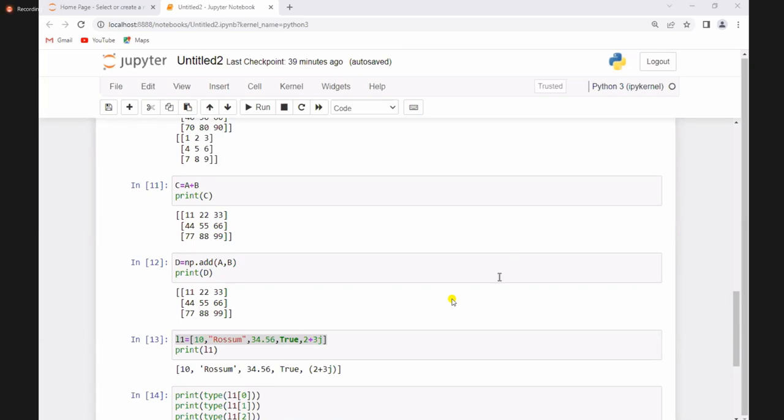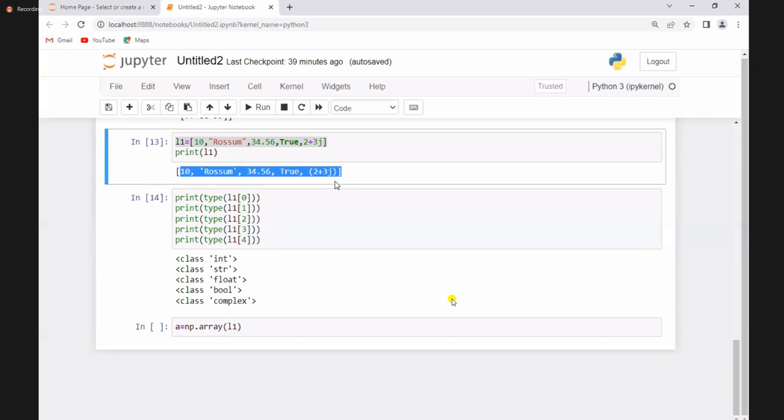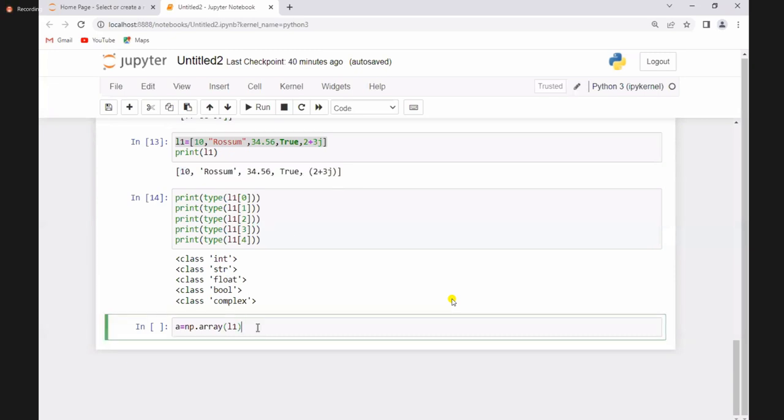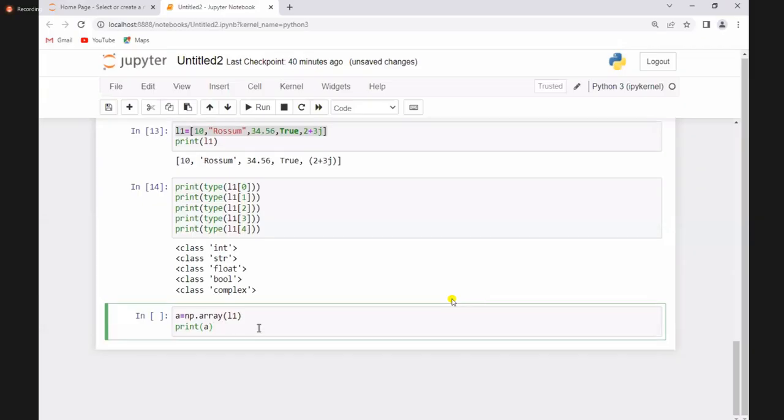So is it now coming back? np.array of L1. What is happening? Even though this L1 is containing multiple values of which type? Different types. We are going to get all of them into which type? Single type. What is the single type? Print of A, which is going to print everything in the form of what? Actually, it is going to print everything in the form of some higher type.